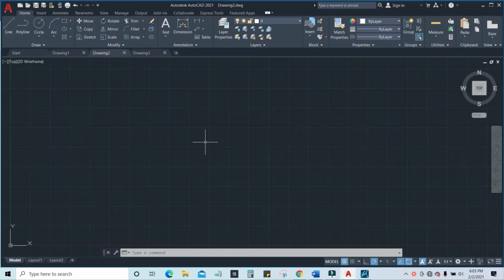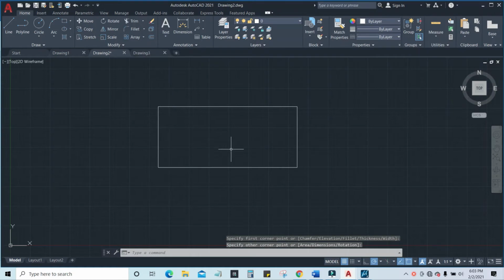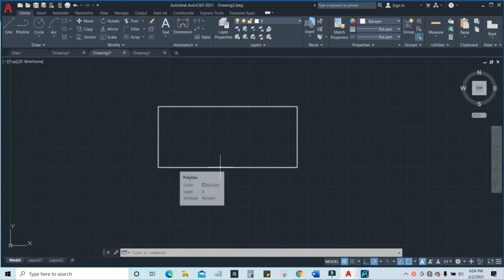First I will show what a parametric drawing is. Let me create a rectangle. Parametric drawing means I make any one side of this rectangle an independent side, and I make any other side dependent on this side. So let me show you how.